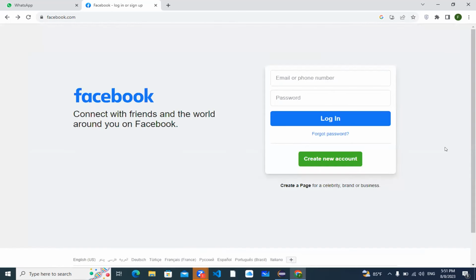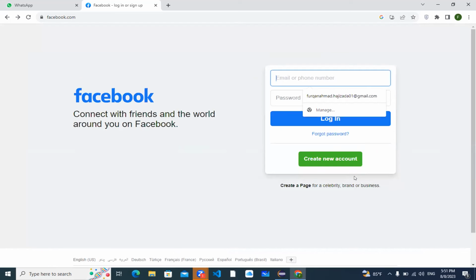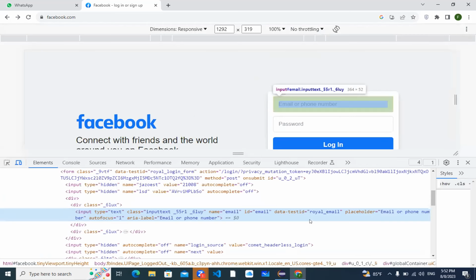And then another way is the shortcut way. Just click on this section, email or phone number, right click on there. Once you have selected the box, click on inspect. When you click on inspect, that code section or area will be open for you directly. Now you don't need to worry about finding it. So now this area is open for me.